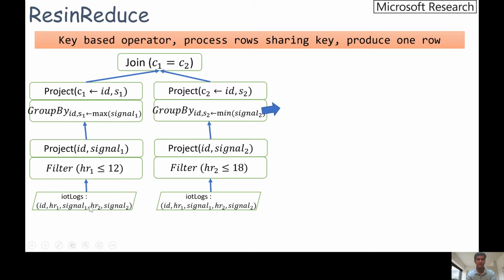This one again is processing the same IoT logs table 2 times. This time it's doing different filters on different columns and performing different aggregations, again on different columns, though it's doing the grouping on the same column on both the left and the right. Finally, the result of these 2 group bys are combined together through a join.